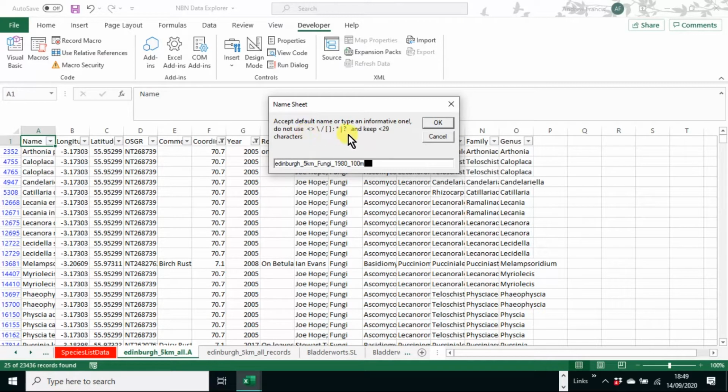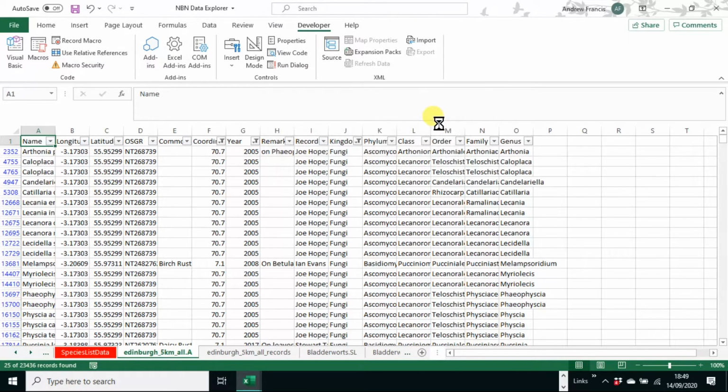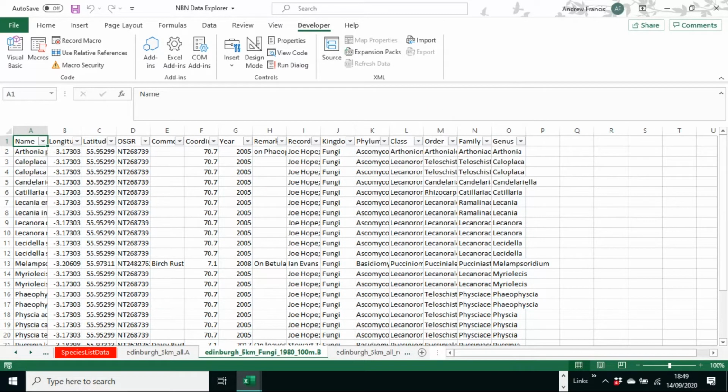There's a little guide here about characteristics that you can't use in here and how long this can be. So it's now going to copy this data to a new location, and it's already done it. And you see it's got this suffix here, .b. So this is all of the data. There's no filtering on here now. It's a little subset of data there.